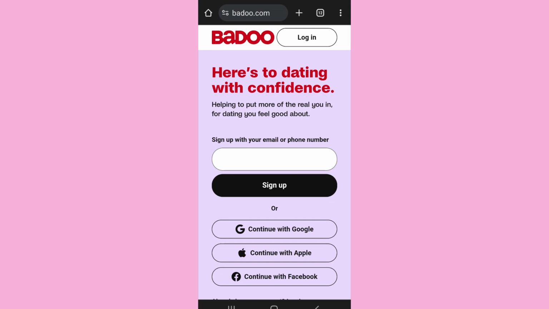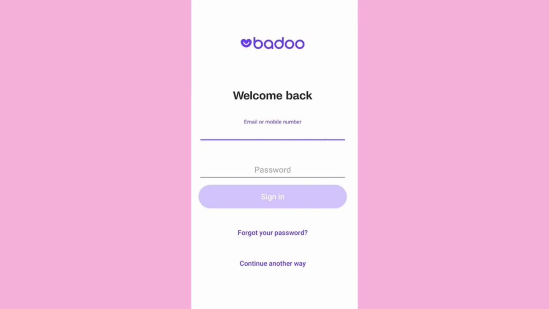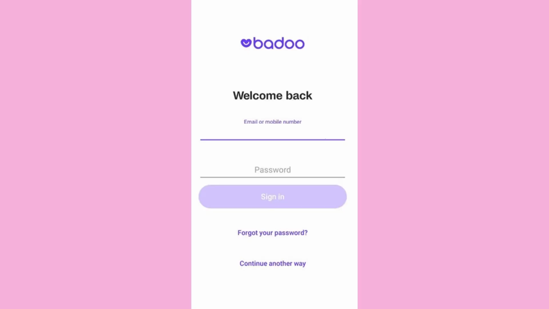In this video, I'll show you how you can log into your Badoo account. So let's start. First of all, open the Badoo app and make sure it's updated to the latest version. As you open the Badoo app, you'll get the login screen like this. Now you can log into your account by manually entering your email address or phone number and then entering your password. Or you can go to continue another way and then select whether you want to log in with Facebook or Google. Select the process by which you created your Badoo account.